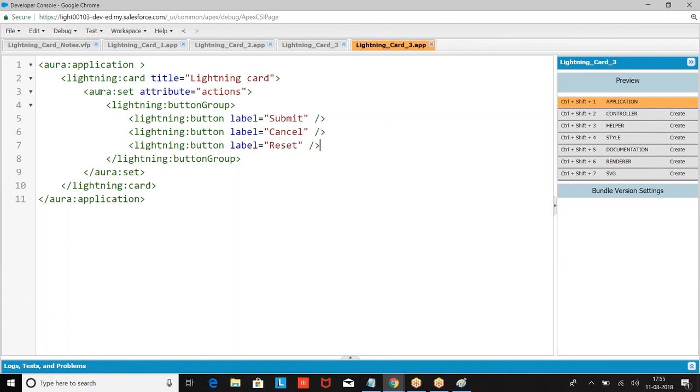Now I have taken lightning card, title, and aura set attribute. In the page block, we used to get page block buttons, which are displayed on the header part of the page block. In the page block we have a title and we display the buttons on the header with a component called page block buttons. Now the similar one I am creating here: lightning card, title is lightning card, and I use set attribute actions, and we are displaying a button here.